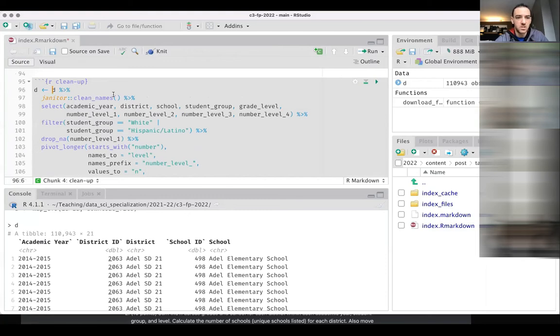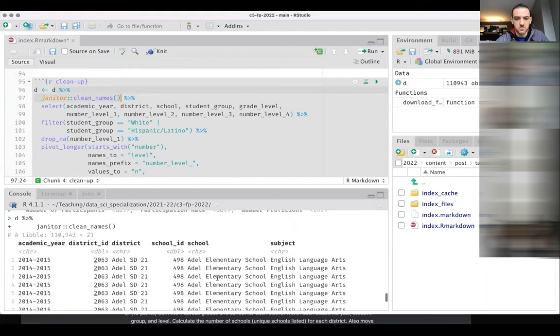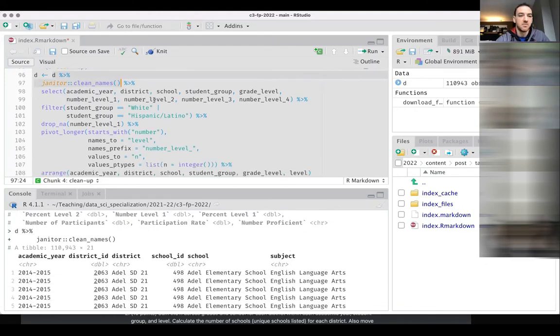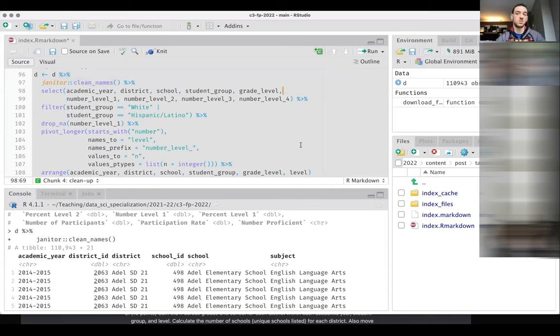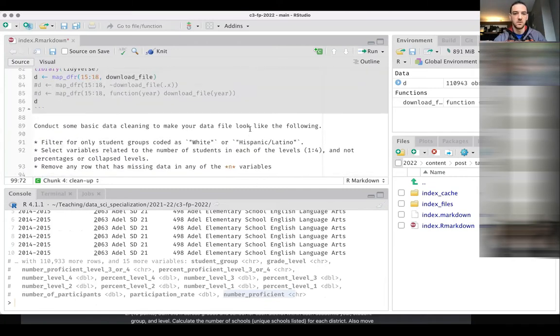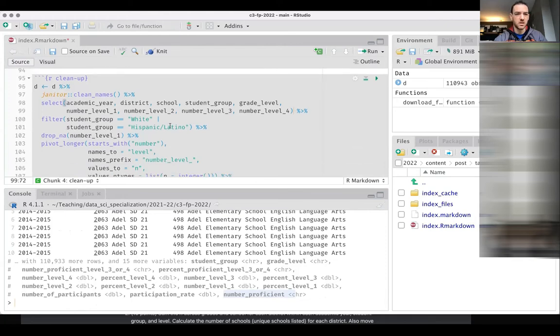So I'm going to first just clean the names. That's going to change school ID to school underscore ID instead of school space ID, right? And then I'm going to select academic year, district, school, student group, grade level, and then all of these ones that have number in front of them. I could also say starts with number, but I just went ahead and selected each of them. I think part of that is because we have number proficient, which is level 3 and 4. So I didn't want to do that because I only wanted these ones, okay? So I just get the ones that have number in them.